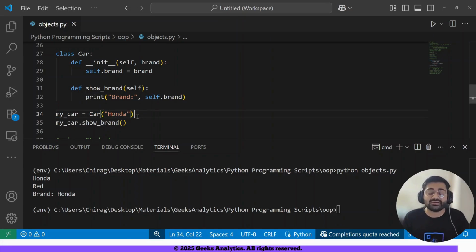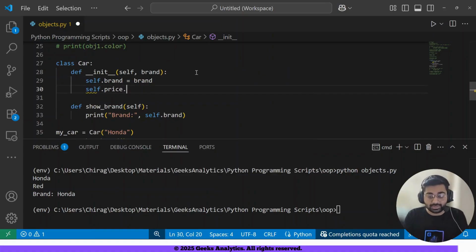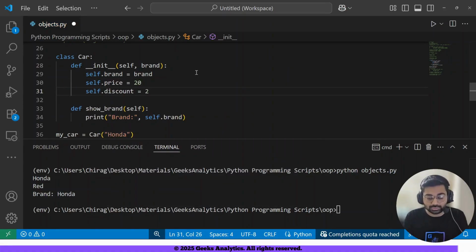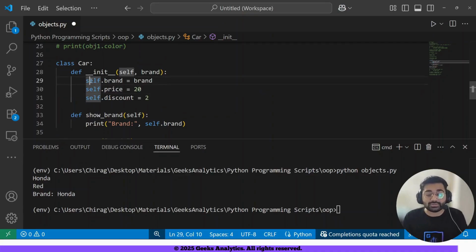that we have a database of cars, a new car entry is added to the database, and whenever this particular class was created, we passed in all the values, and all the values are now stored in my init constructor. Now, let's say I have multiple values like this: self.brand, self.price equal to, let's say, 20, then self.discount equal to 2. So all these values are defined here.